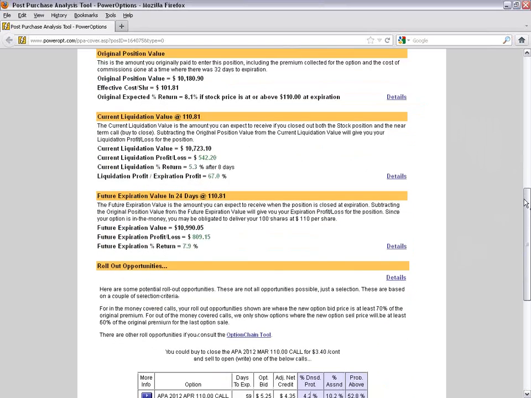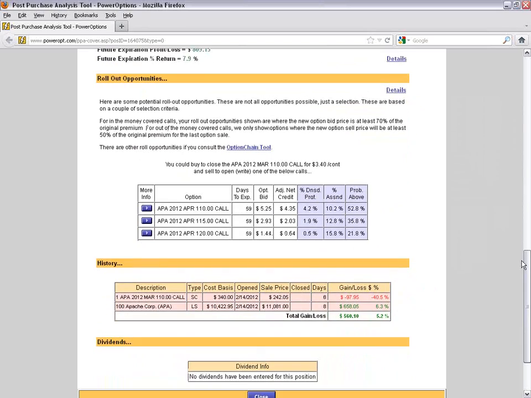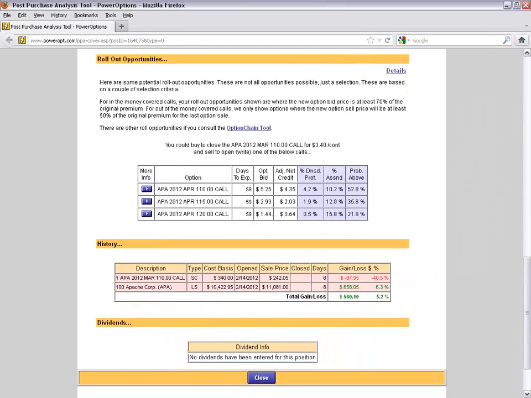But what this tool really does is, if I scroll down further, it calculates for us potential rollout opportunities. I see here we're shown that we could buy to close our April 110 call for 340, and I could roll out 1 month and sell the April 110 call, collecting a premium of 525. Now this would give me an adjusted net credit of 435, but increase my return to 10.2% if I was assigned at 110 on April expiration.